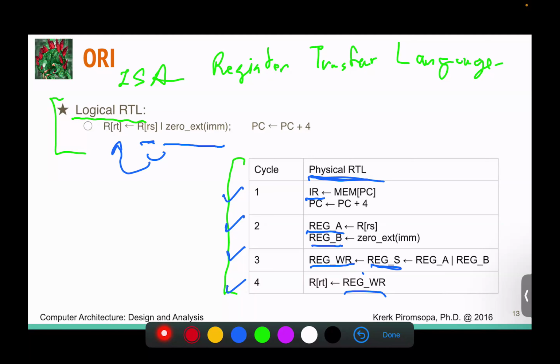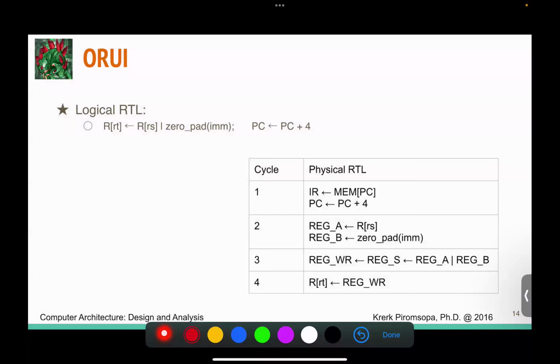Okay. Now imagine what will happen for the other instructions. We have to do basically the same thing, right? Go from logical RTL to physical RTL. The ORI and ORUI are basically the same thing, right? The difference is just the padding. Otherwise, they're pretty much the same data path. Still remember how the data path worked from previous week, right? From last week.